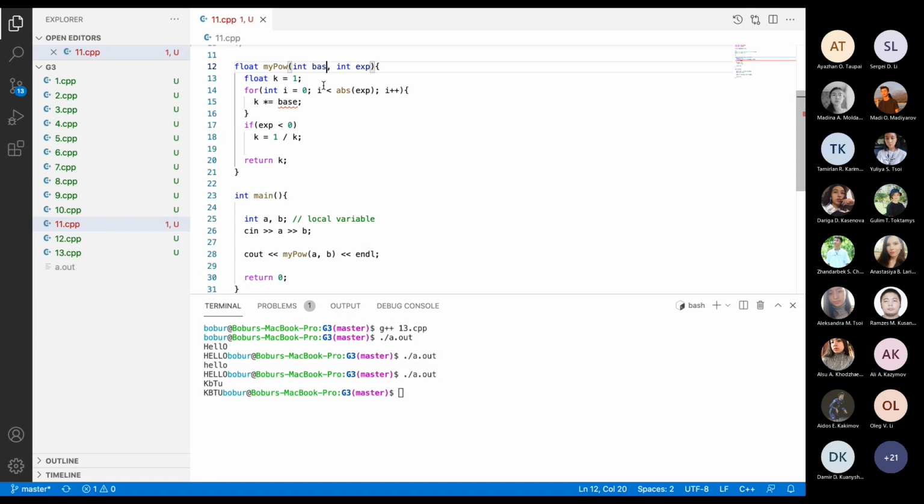That's why it doesn't matter what you are passing here. You are passing not the variable itself. You are passing just the value of this a and b. Okay. So this variable a will not be passed here with the name and everything else. It will be just passed like a value. If a equals 2, here will be the 2 and 3. This is just an example of how we can call our function. And this 2 will be assigned to the base, and 3 will be assigned to the exponent.